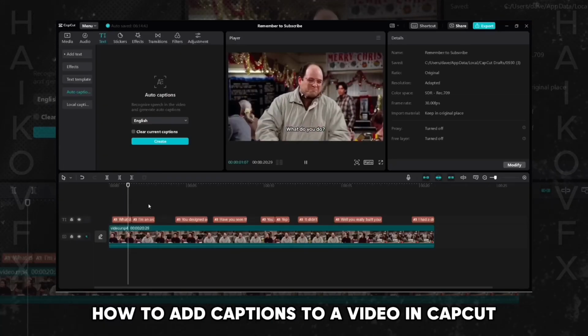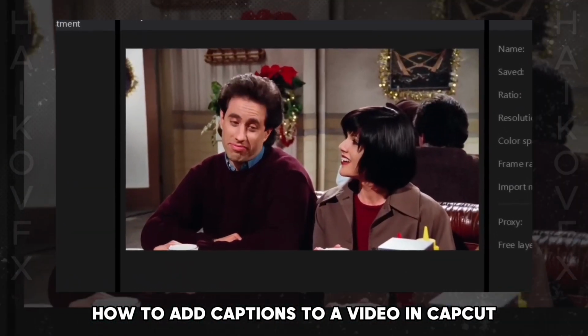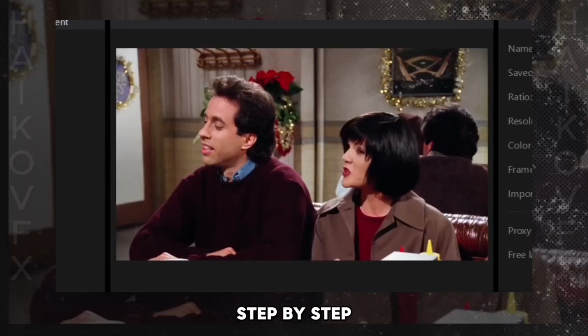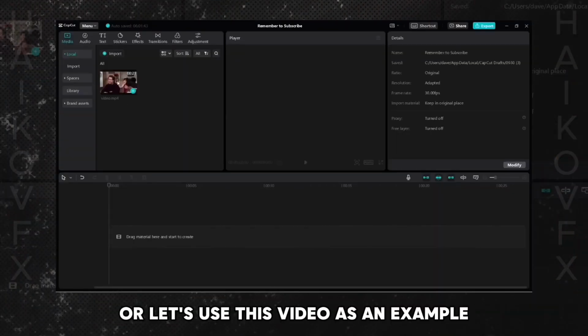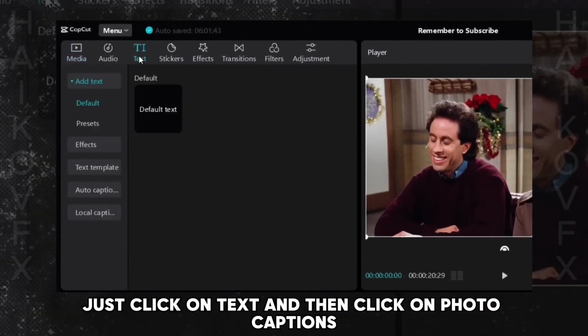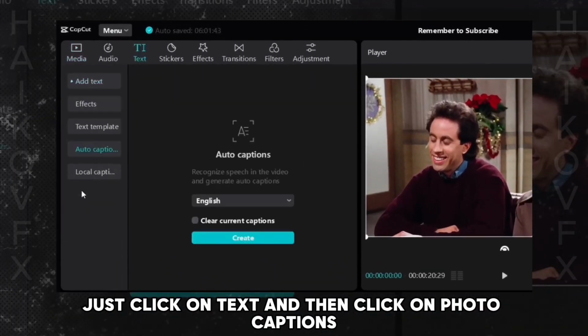If you want to learn how to add captions to a video in Capcut, just like this, then this video will show you how, step by step. Let's use this video as an example. To add captions to your video, just click on text and then click on auto captions.